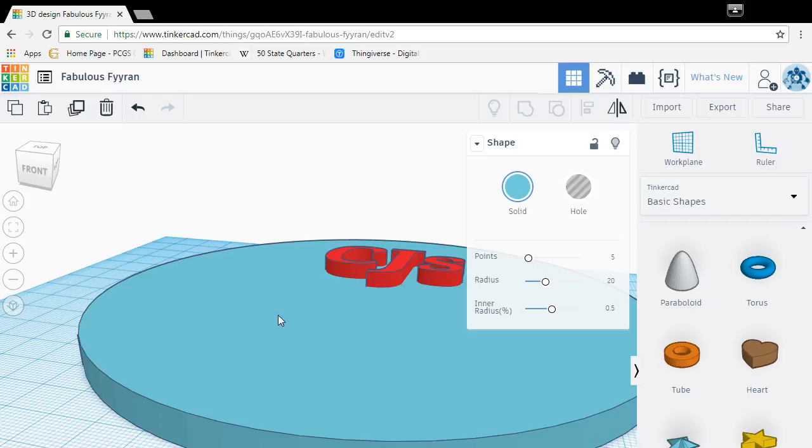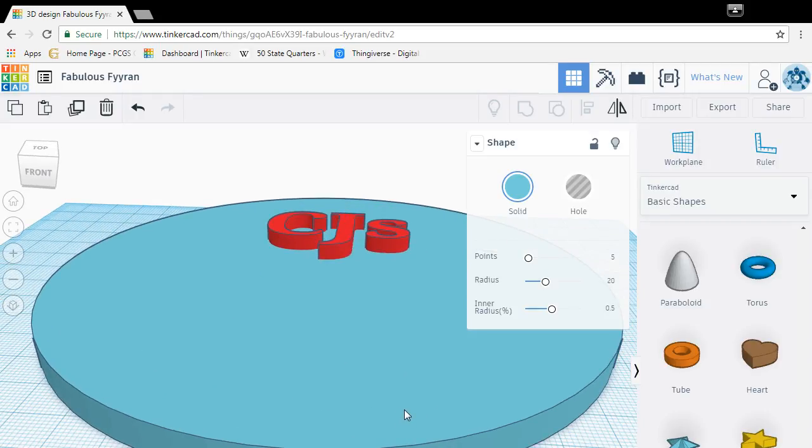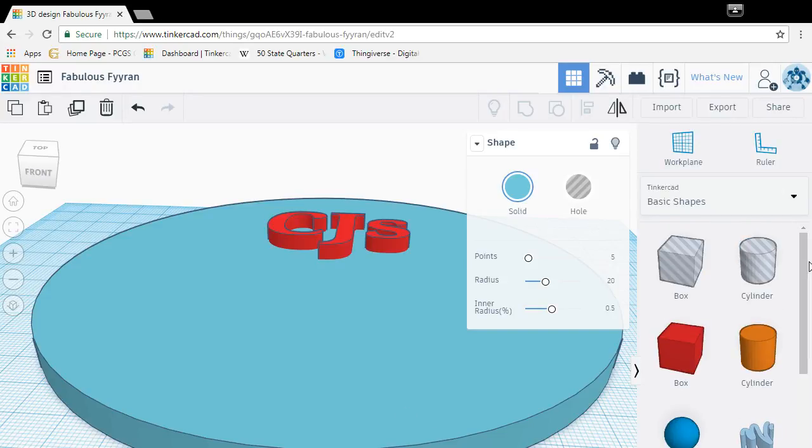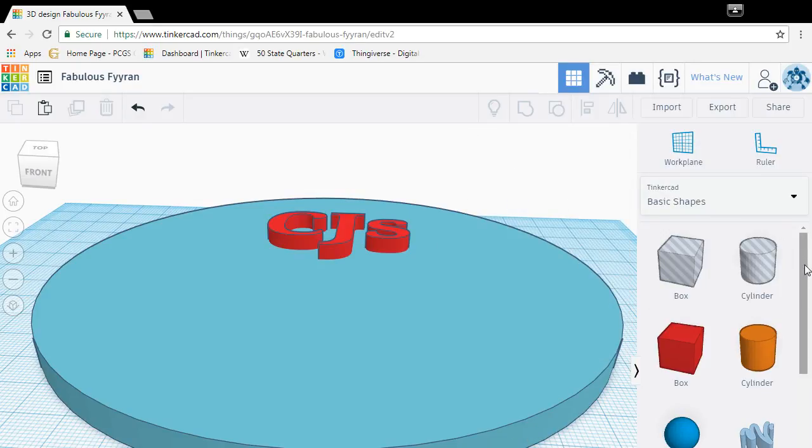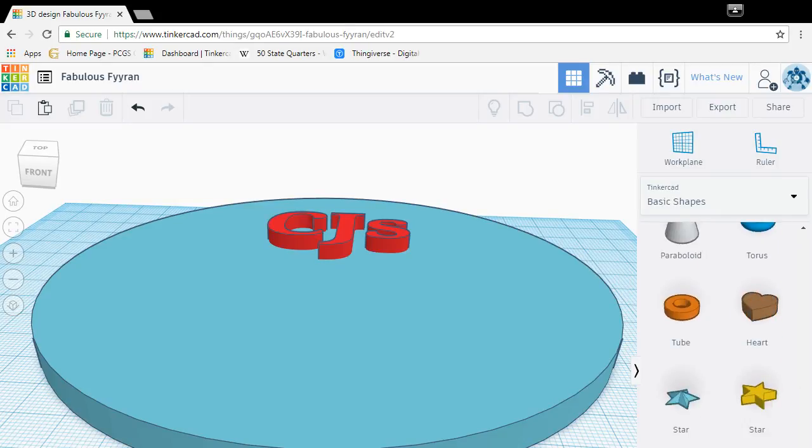The hard part is getting the letters to cover around the edge. Yeah, there's a way to do it. I don't remember it off the top of my head. But let's see if I can figure that out. How to wrap that.